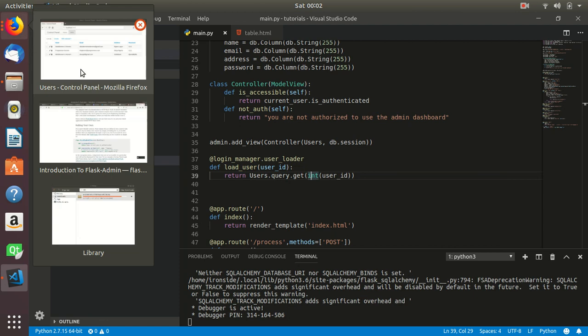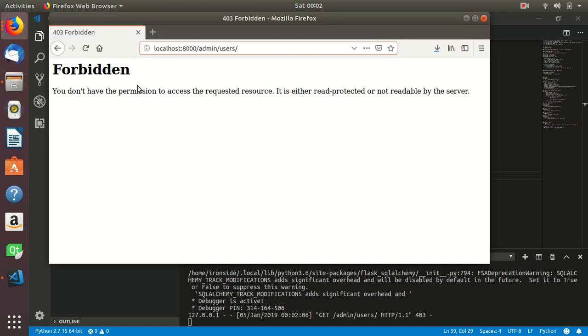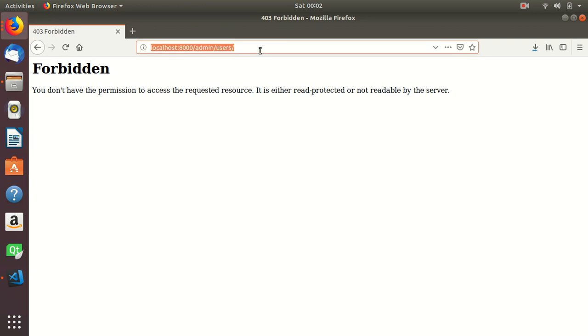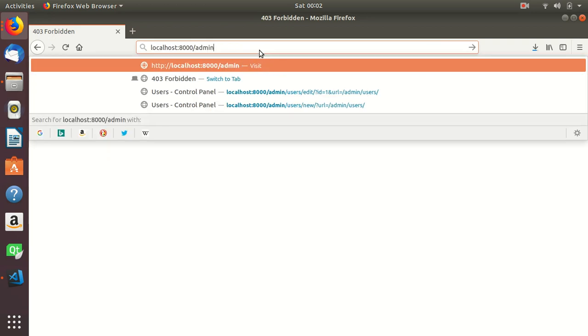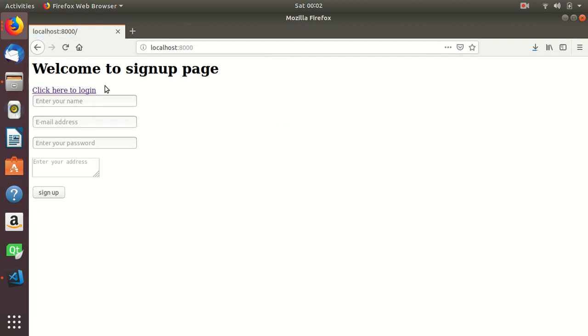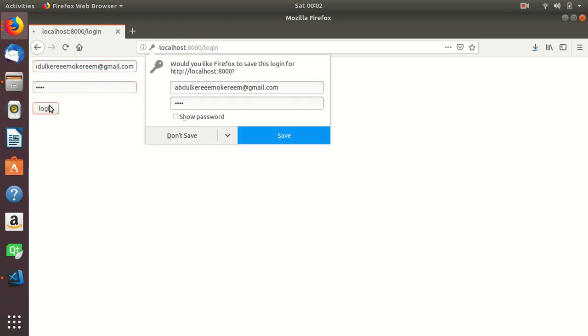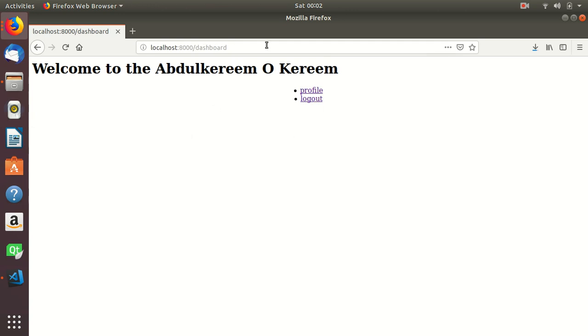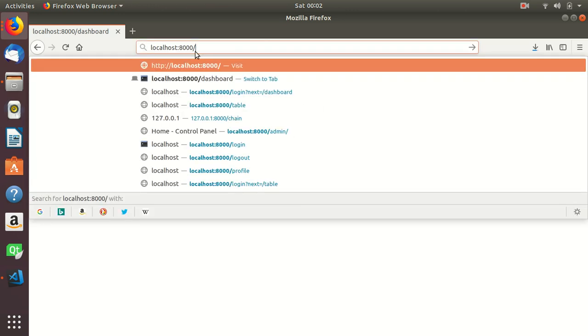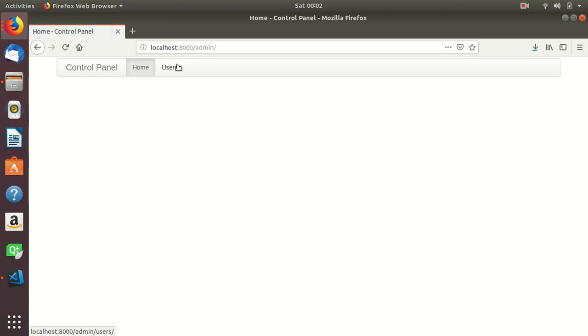Okay, let's try and visit the site once again. Now you can see it said forbidden. You don't have permission to access this page. So now we can't access this page because we are not logged in. Alright, so now let me try to log in. My password is 111. Okay, now you can see I've logged in, my session is active now. I visit admin, now I can access admin.